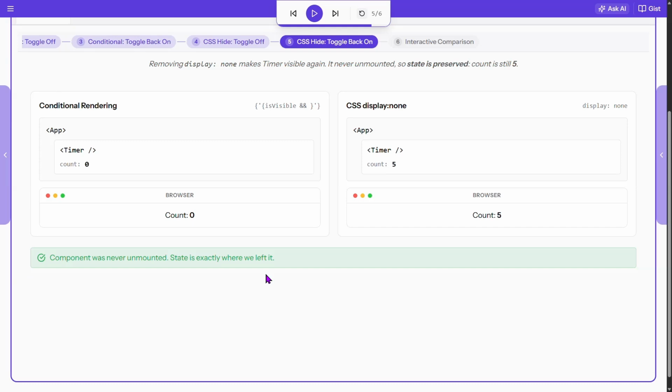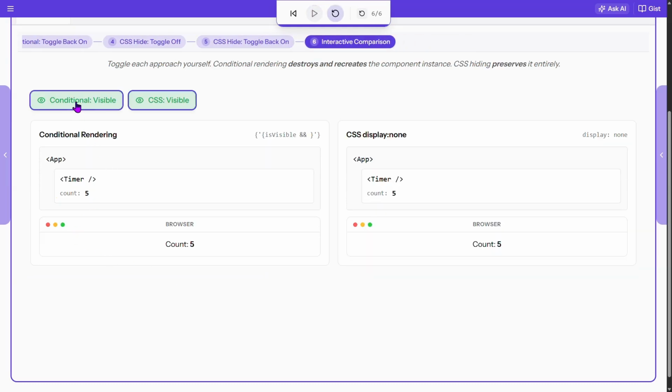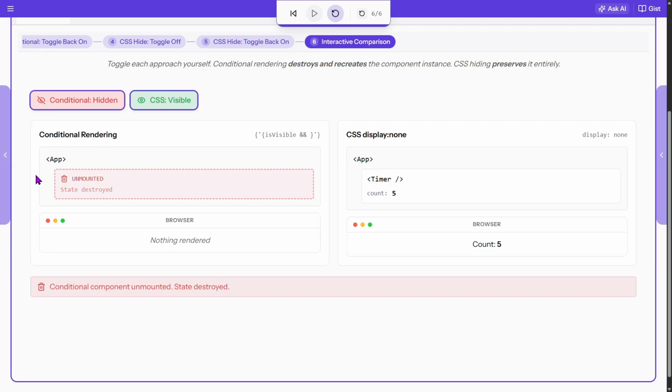Let's compare both approaches side by side. Conditional rendering destroys and recreates the component. CSS hiding keeps it alive the entire time. Same UI behavior, completely different lifecycle. This difference matters more than you think. If you're building forms, timers, modals, or animations, choosing the wrong approach can break your app.